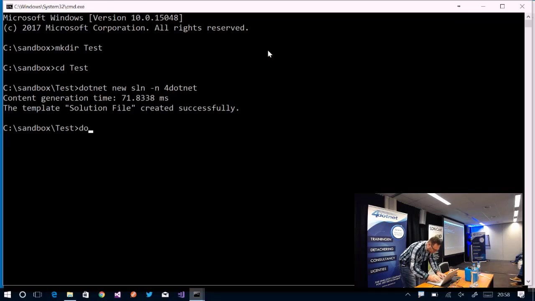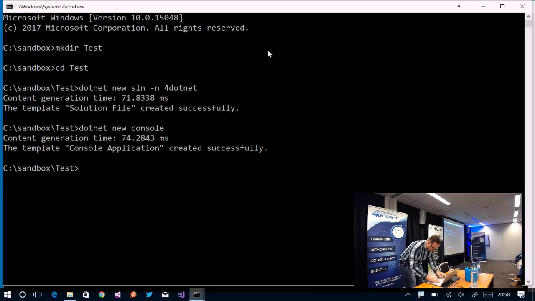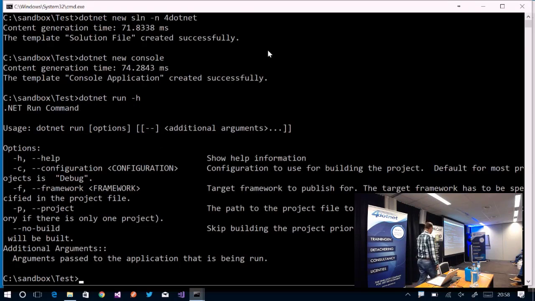Great. So .NET new. You can get used to the whole fact you're going to be learning a lot of .NET stuff here. Let's just do a console. Running it, I'm just gonna stop there. Running this whole thing, we have a command called .NET run. What .NET run does is it runs your application.